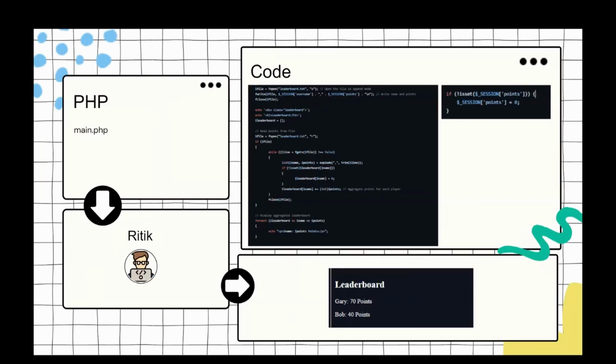Here, this is the logic for the leaderboard. Here, the $f variable with fopen will open the leaderboard.txt in append mode, so the user cannot see it. And then fwrite will get the username and the current points of the player from the active session using cookies. Then we have a header of the leaderboard.